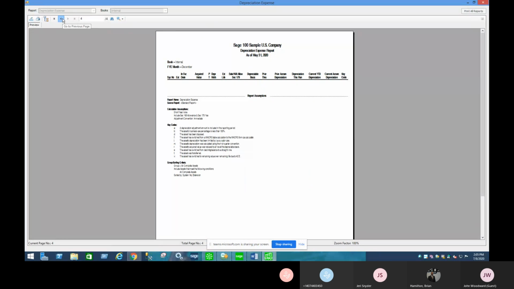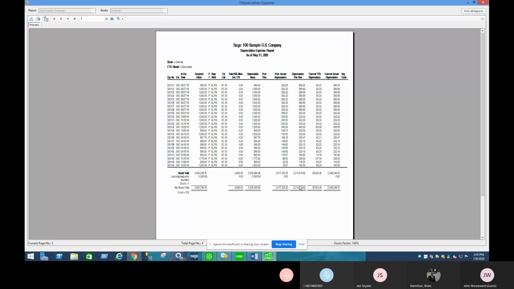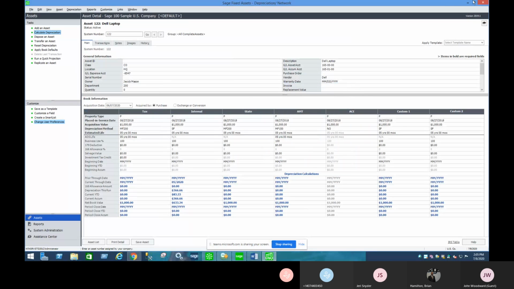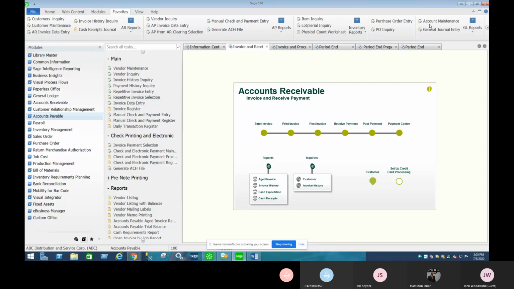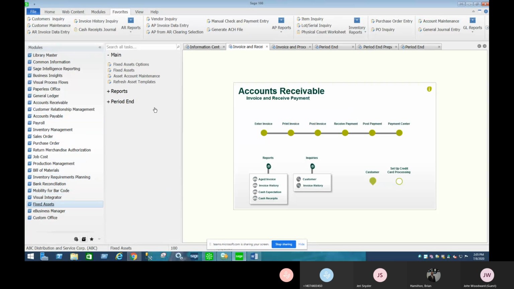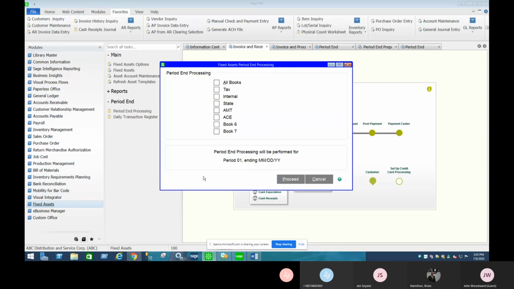I'm going to probably have to back up one page. So $2 million something of depreciation. So it calculated the depreciation. So now probably the better part of the integration is the back end. If I go to fixed assets and go to period end processing, what will happen now is Sage 100 will go to fixed assets, grab the depreciation that was just calculated, and create the GL entries.